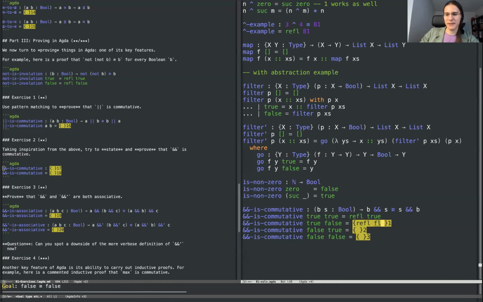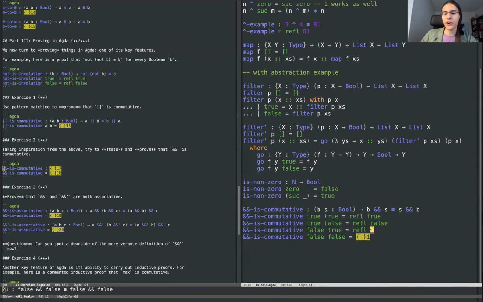Except when you can't type false. I could type in REFL false again, but the thing is that Agda can figure out what we want if we put something in here. So I'm going to put REFL underscore, and the unifier will see that there's a unique solution to this problem.